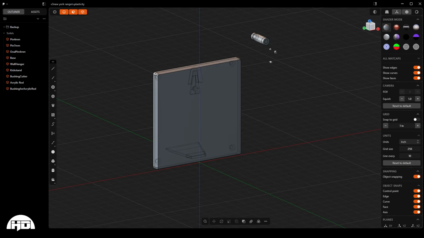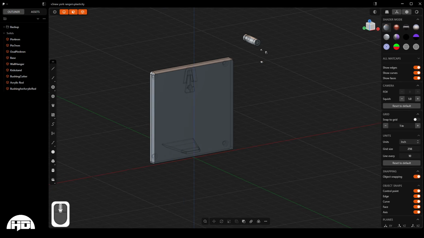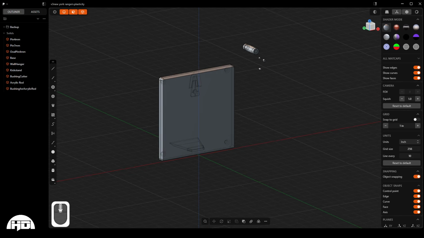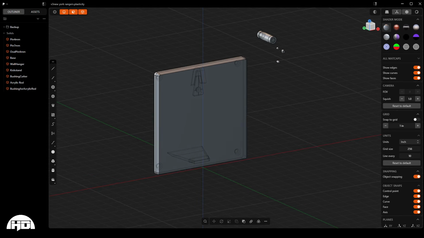So you can see what I have on the screen right now is my starting file. You can see up here in the top that it is named V3 New York Rangers. We're going to be doing the New York Rangers logo today. I think it's a nice mix between, one, it was a request from a member.